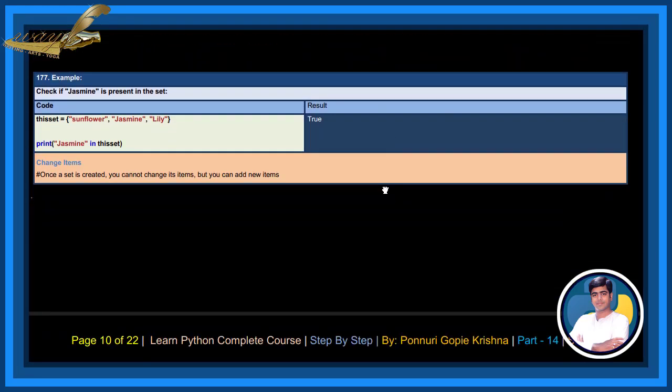Second example, check if jasmine is present in the set. See here, yes, true. Once a set is created, you cannot change its items, but you can add new items.